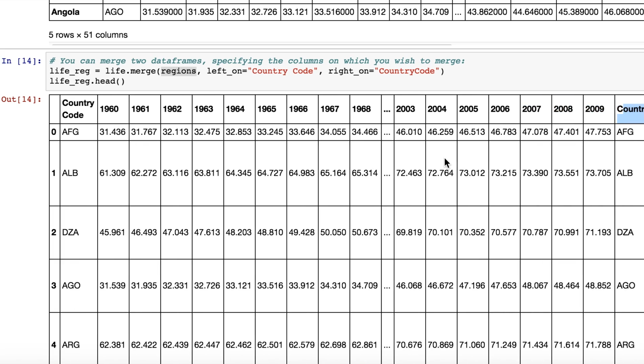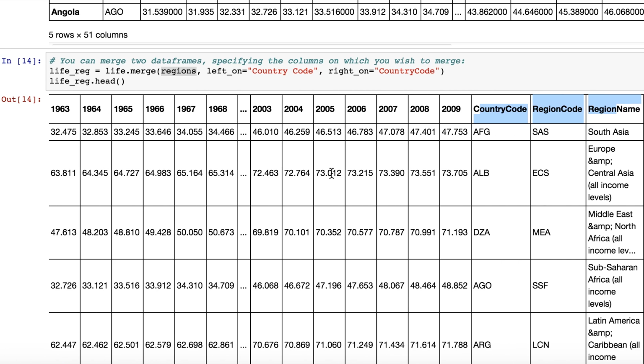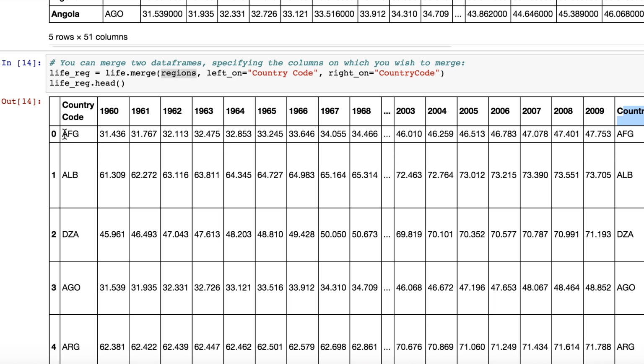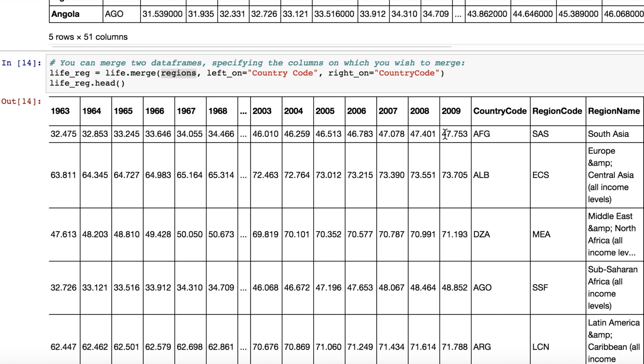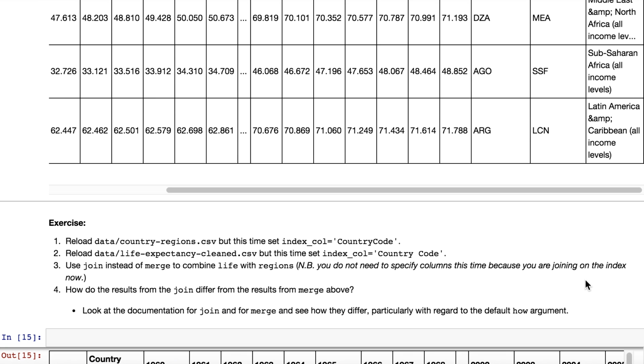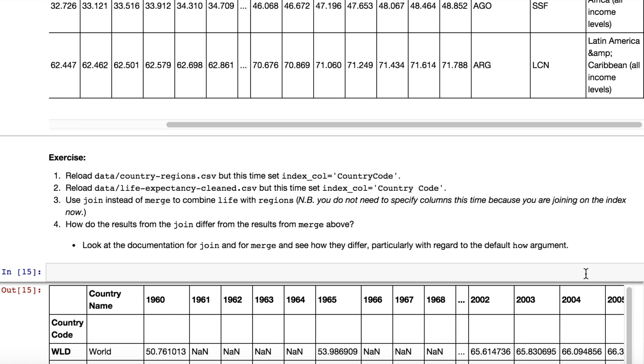So this is cool because now we can say that in Afghanistan, AFG, in 1960 the life expectancy was 31.436. In 2009 it was 47.756. Afghanistan is in South Asia. So this will become handy later.